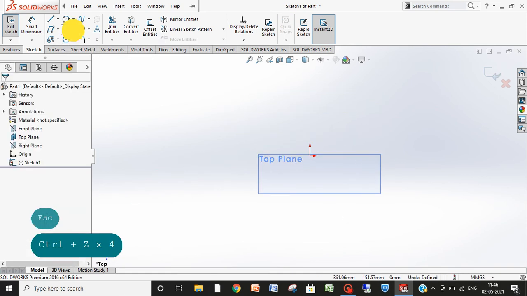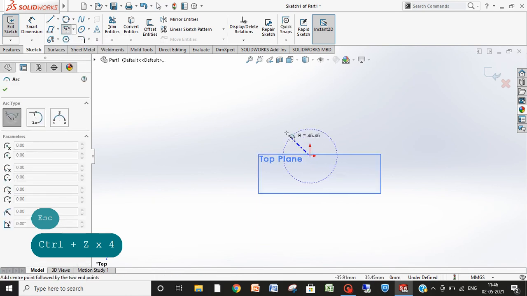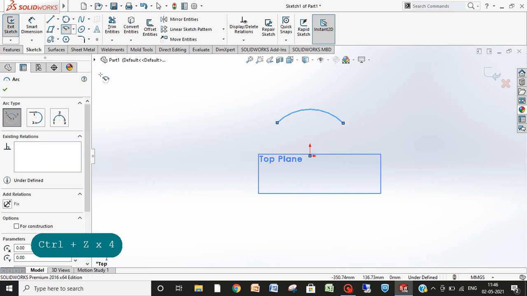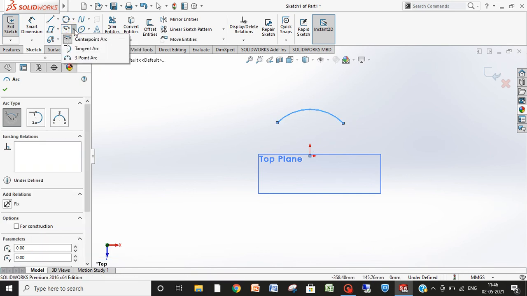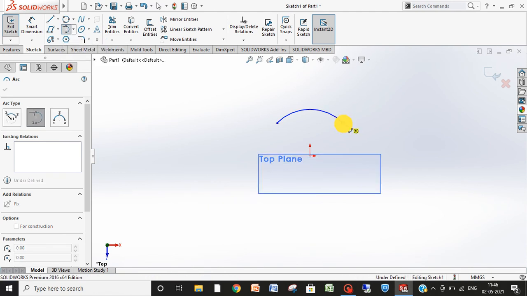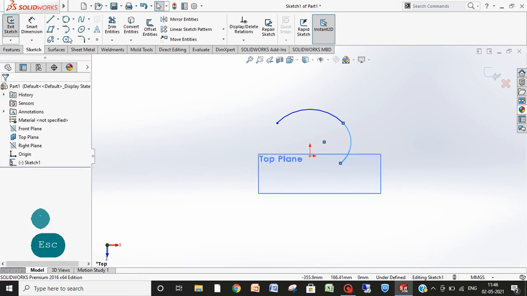we have these arcs. Centered arc, that would be like select center, select radius, and arc. Okay, this is the simple one. This is tangent arc. Tangent to this point, and it will always be tangent to that, like this. Okay, and the other one is 3-point arc.